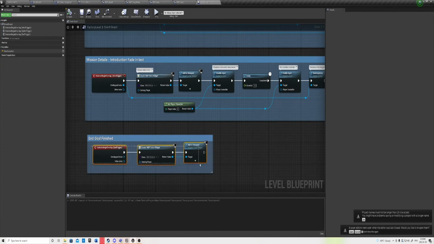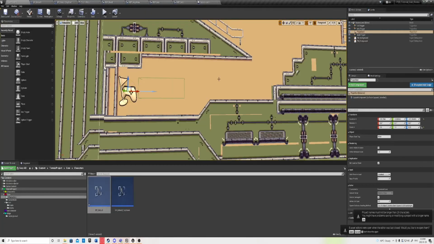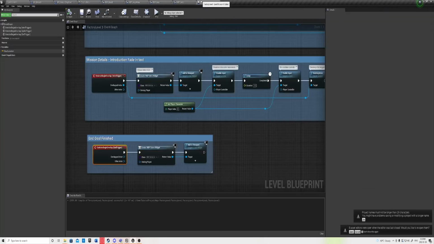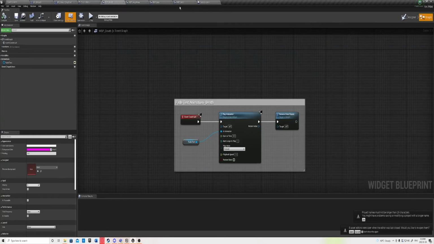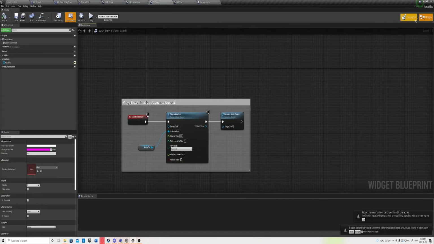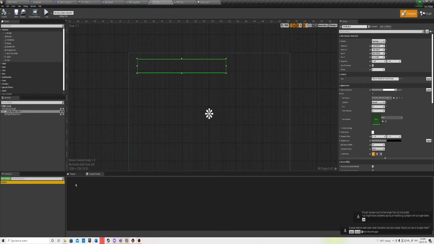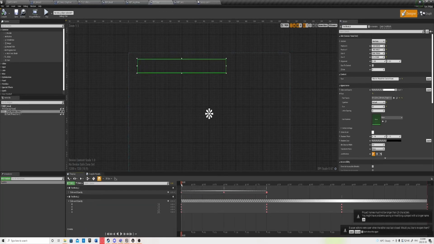And next is the end goal HUD, which is basically the end trigger at our control room, which is this green box over here. Once we collide with it, the outro widget will play, and I will show you guys how I made the widget blueprints now. So let's start with the intro. For the intro, I just have two texts here. They're overlapping each other, but it will make sense because I actually used an animation for them.